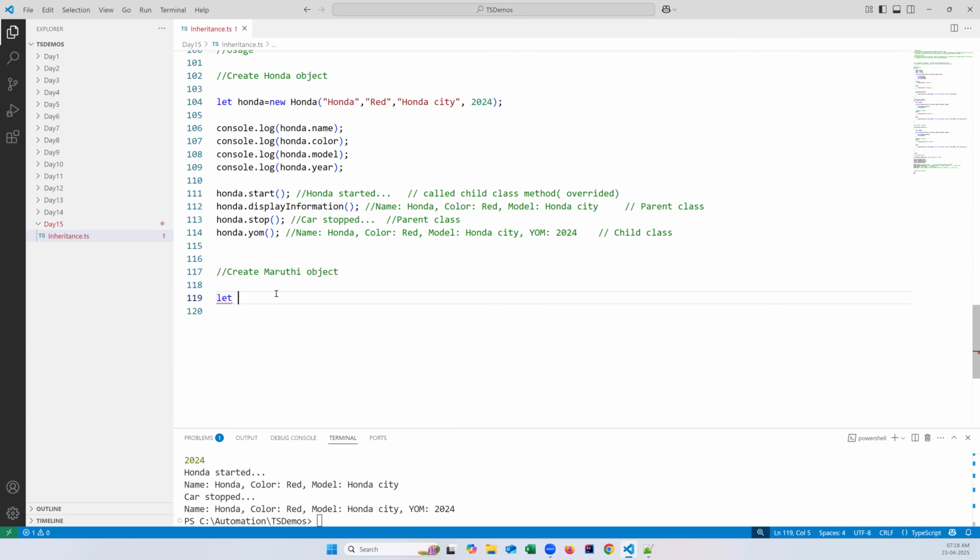Let Maruti equal new Maruti. How many parameters are required? We need to pass 4 parameters again, which are required for the child class constructor and parent class constructor. So for brand name I say Maruti, and color, let's say blue, and the third parameter is a model name. I say Suzuki, and year of manufacture, let's say 2023. So 4 parameters we have passed: 1, 2, 3, and 4.